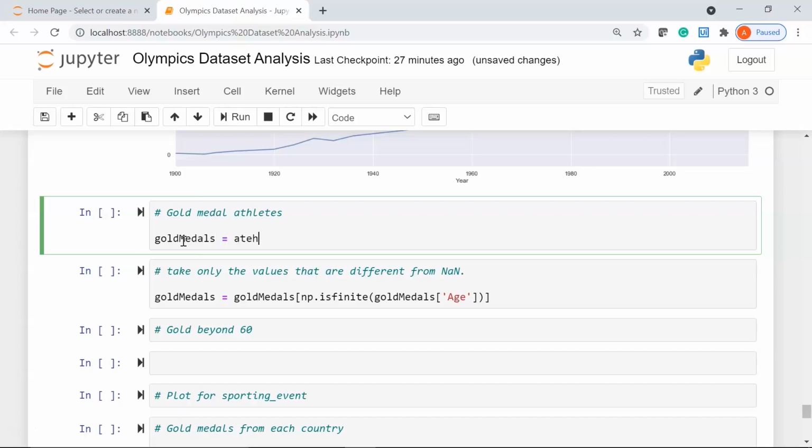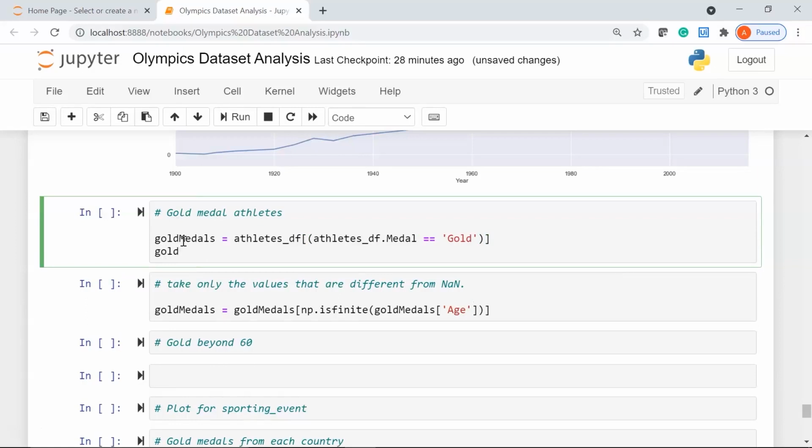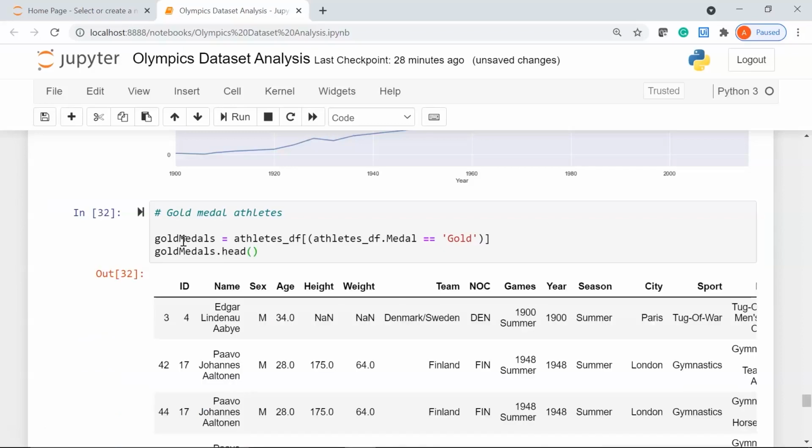It's equal to, I'll use my data frame as athletes_df, and within parenthesis I'll use my data frame name, which is athletes_df dot, I'll use the condition medal equal to, and my value would be gold. Next I'm going to say gold_medals.head. Let's run it.